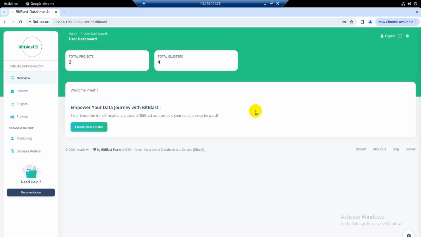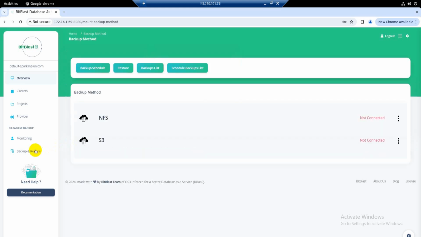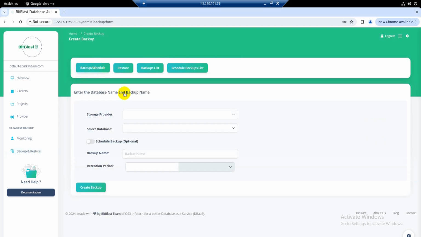Today we will explore scheduling automated backups to ensure your data is always protected. Let's navigate to the backup section within your BitBlast platform. Here locate the specific tab dedicated to backup or schedule. This is where you will configure automated backups for your databases.